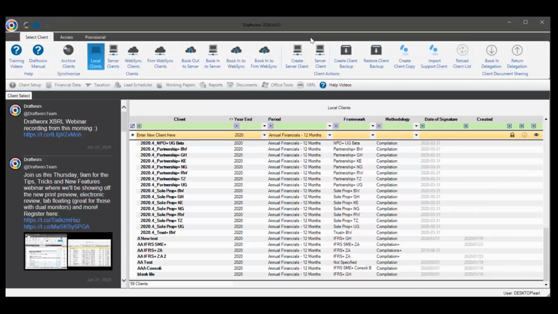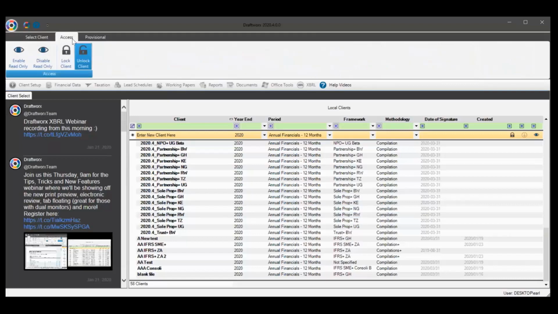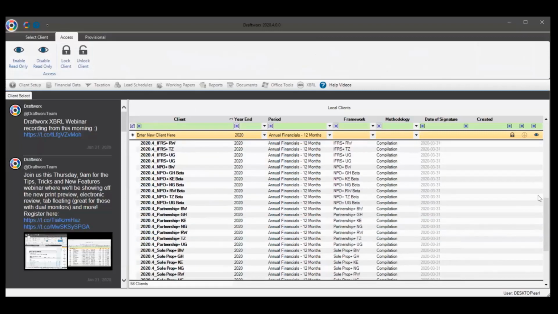What are the cool things that we have on the actual client list? We're going to start with access. Under the access tab, there is something called enable read only and disable read only, lock client and unlock client. What are those used for?